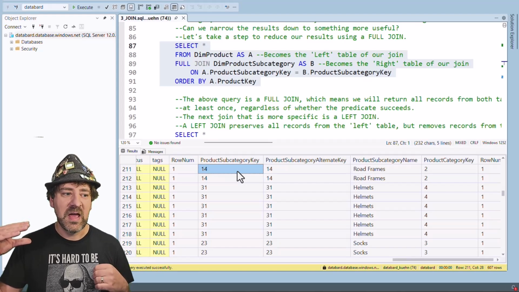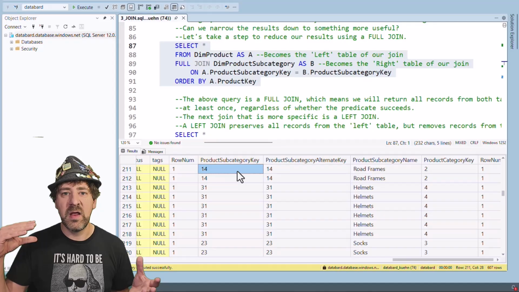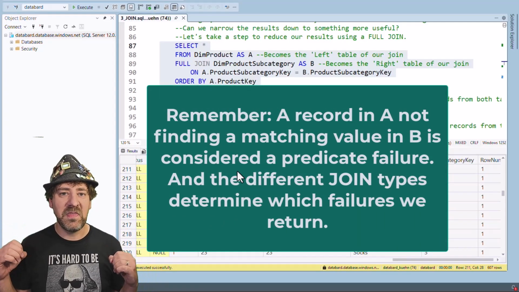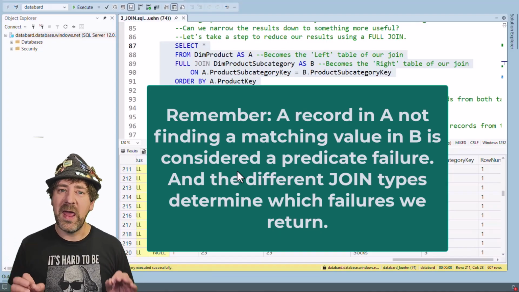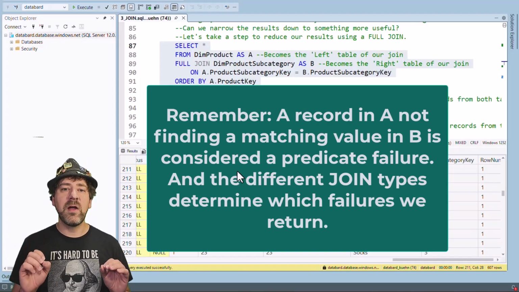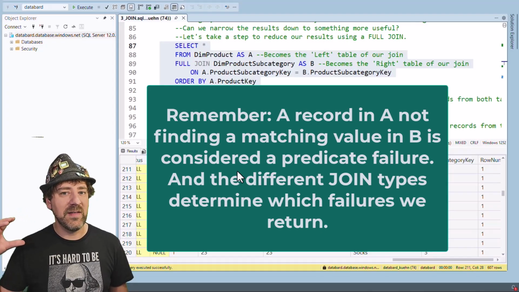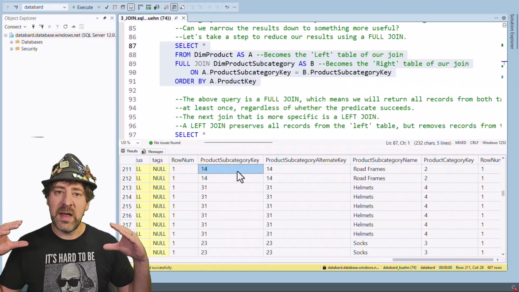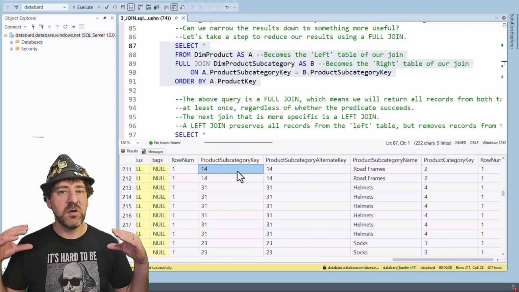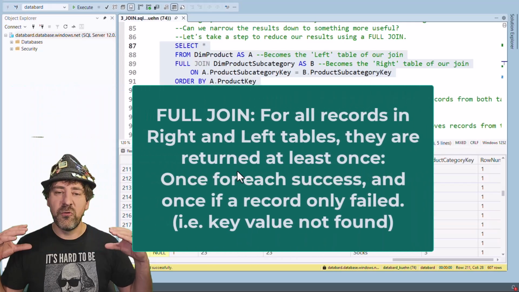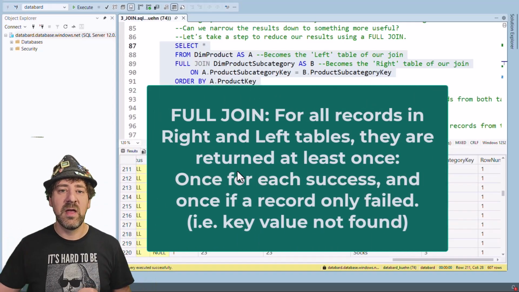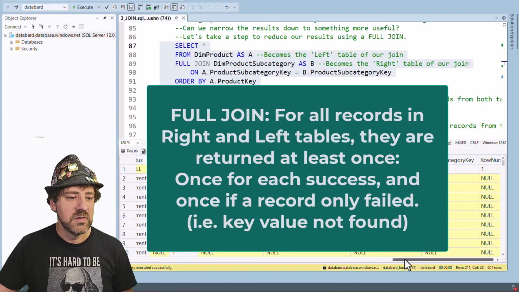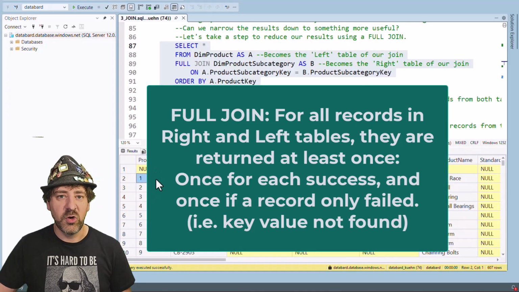Or to be more specific, if it's like 4,700 in A, and we don't find 4,700 in B, we anticipate that to happen. In a full join, what happens in that case is the record from A is returned at least once, and if it can't find a corresponding value in the right table, it still returns the record, but any of the columns from B are returned as null. Let's scroll back up to the top of our set here, and I'll show you what I mean.